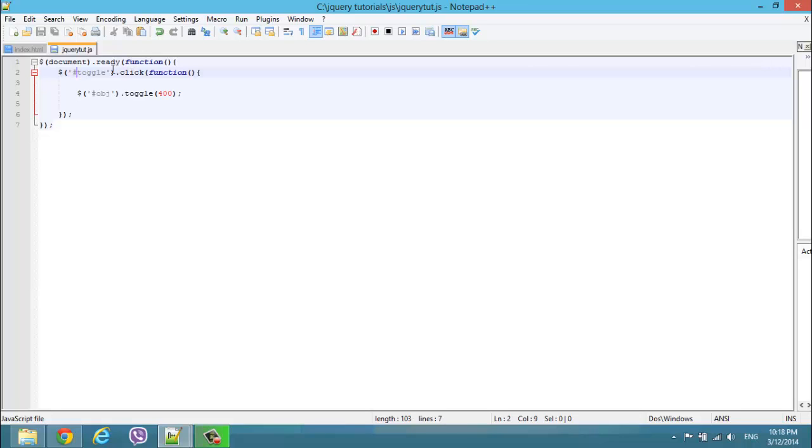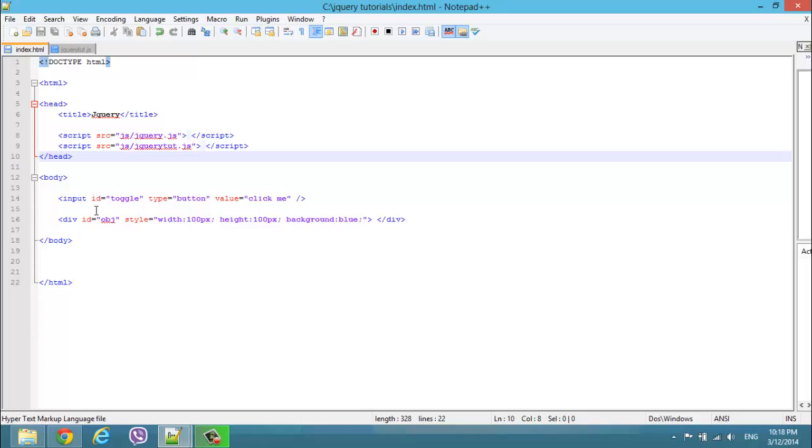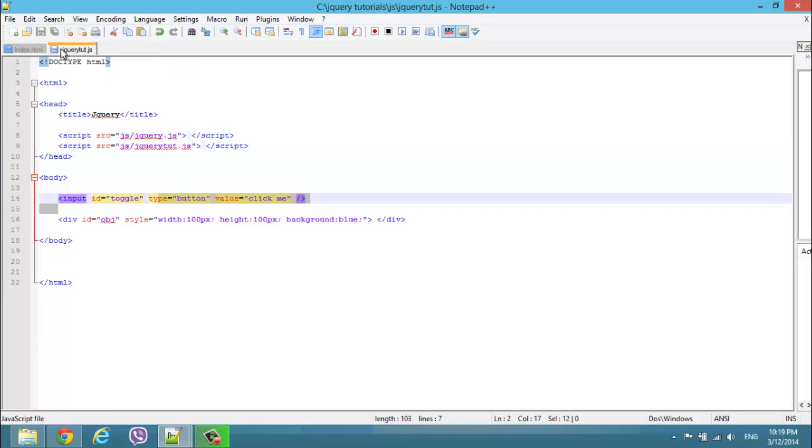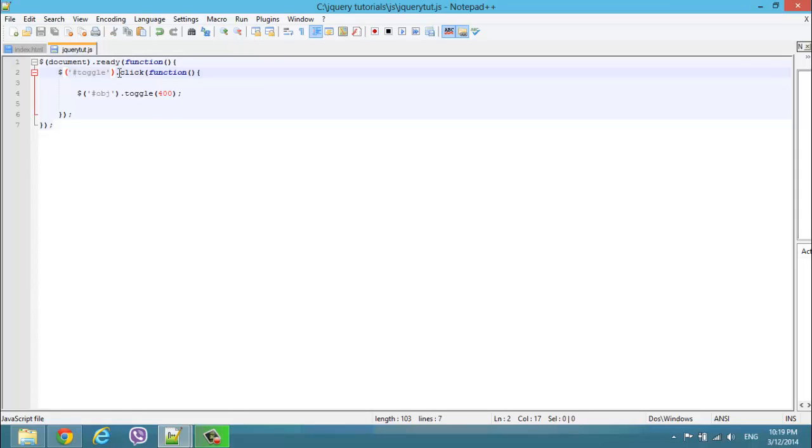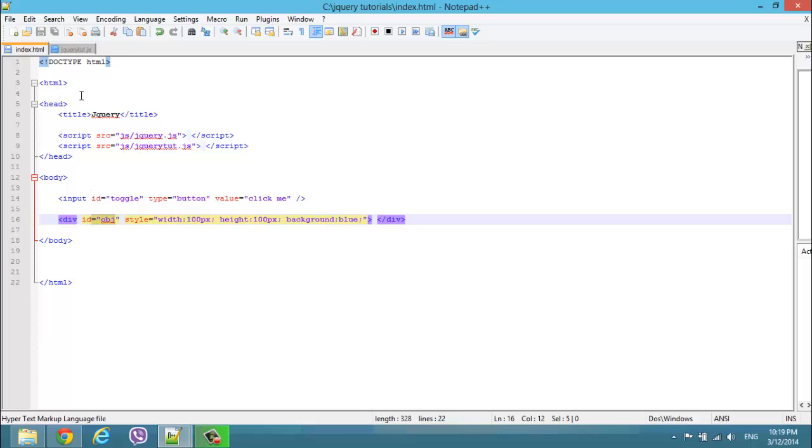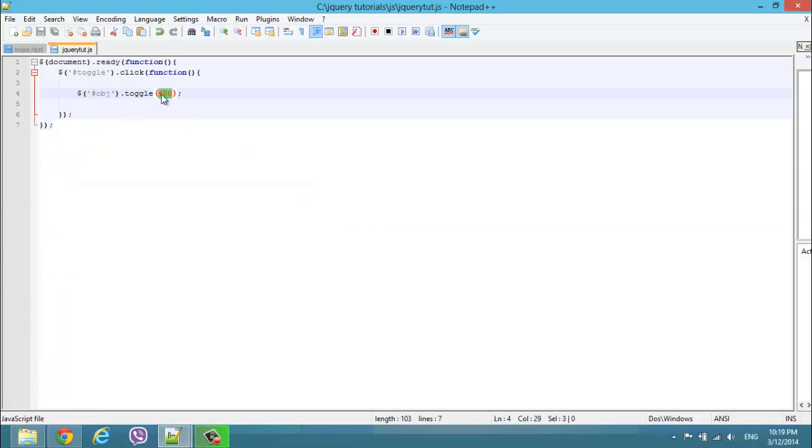What I'm doing here is I'm making sure that the DOM is ready with this function. After that I am selecting the toggle, this ID here, the button with ID of toggle, and I am looking for a click on that, and after the click use this anonymous function, and select the ID OBG here, the div, and then toggle it, and this is the time that will execute the whole toggle. It will hide it and show it again.